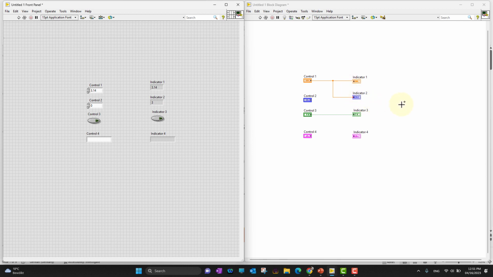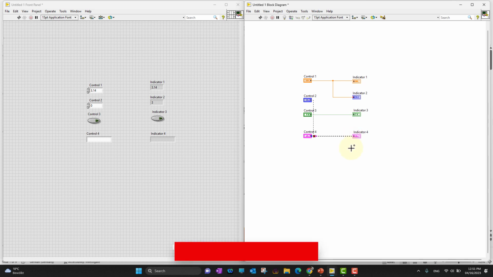But if I connect two different data types, suppose I want to connect this integer data type with this string data type, you can see it gives me an error, which is a broken wire. It means they cannot be connected. If you want to clean the broken wire, you can just hold Control on the keyboard and then press B. In this way it is going to clear all the broken wires in your block diagram.